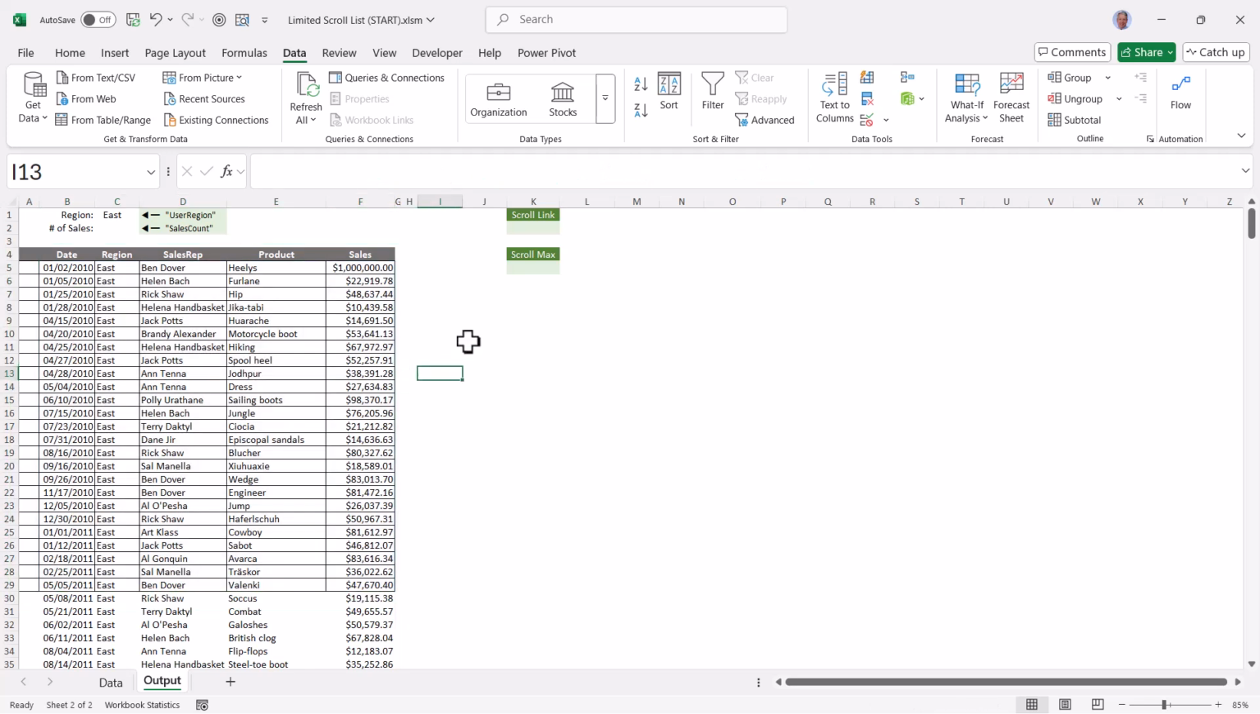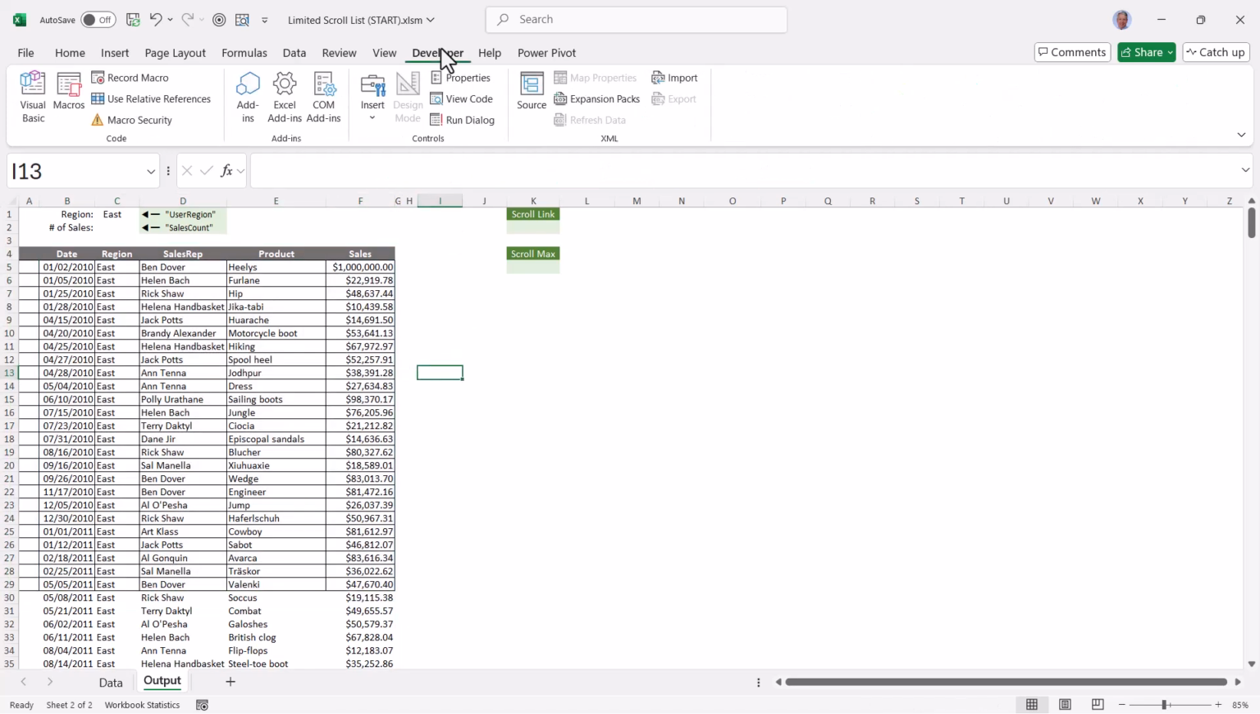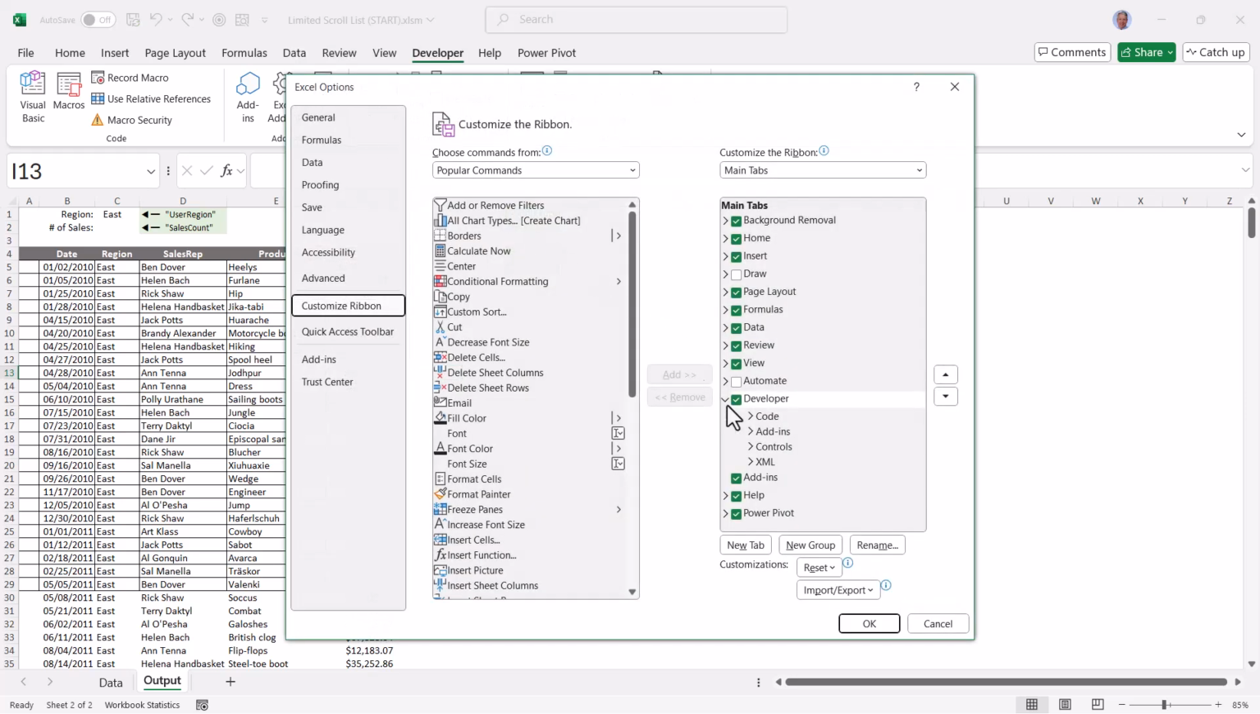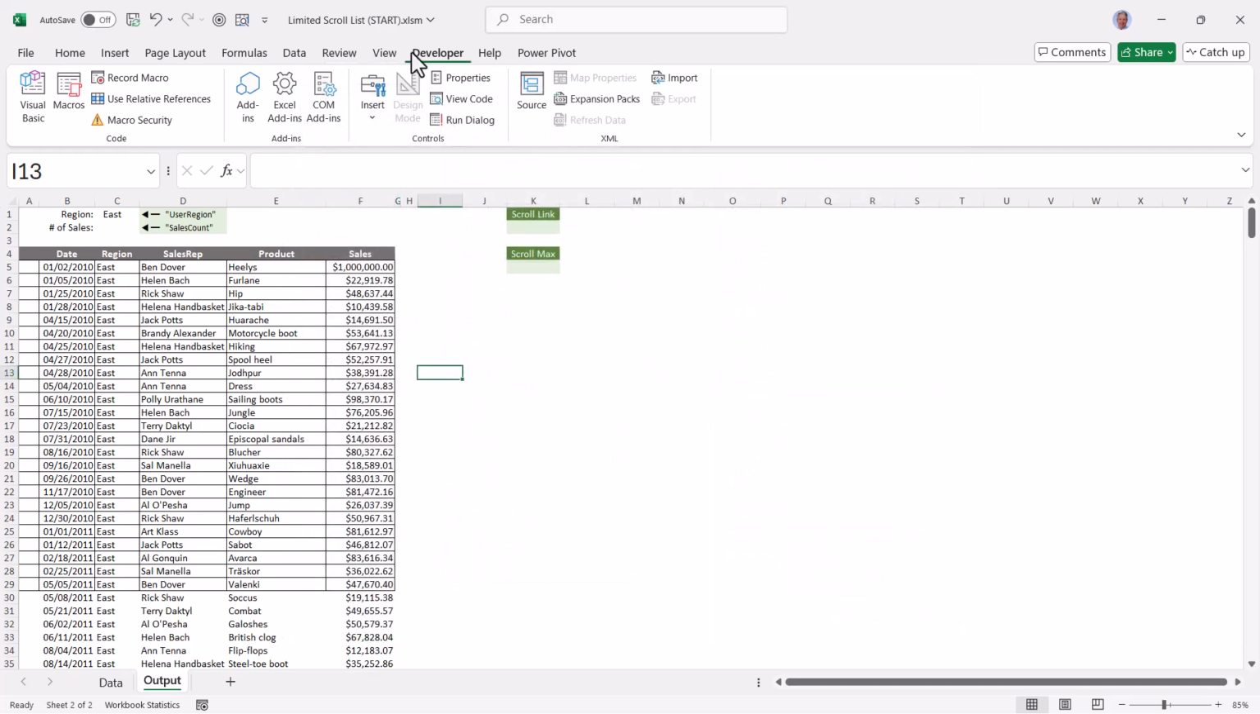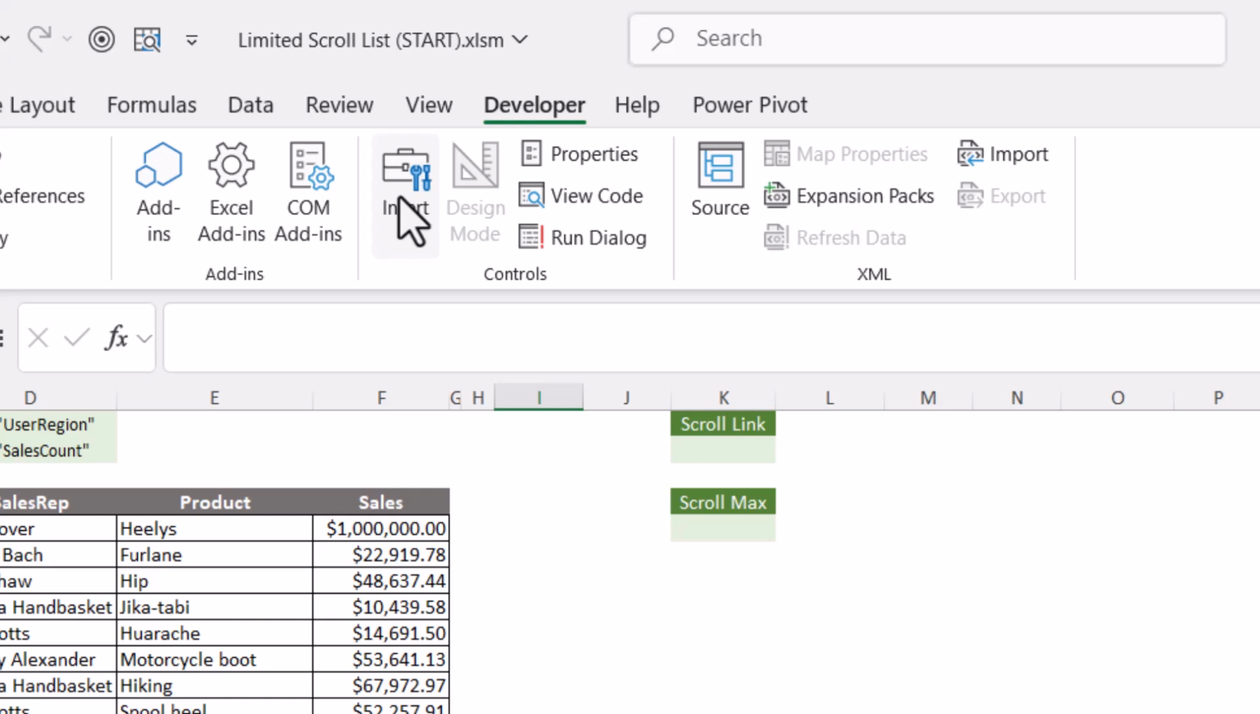To get to the form controls, we're going to go up to Developer. Now, if you don't have the Developer ribbon, because it's off by default, just right-click on any other tab name and choose Customize Ribbon. And in the Options window on the right, just check the box for Developer. Hit OK, and you'll have the Developer ribbon. In the Controls group, we're going to go to Insert.